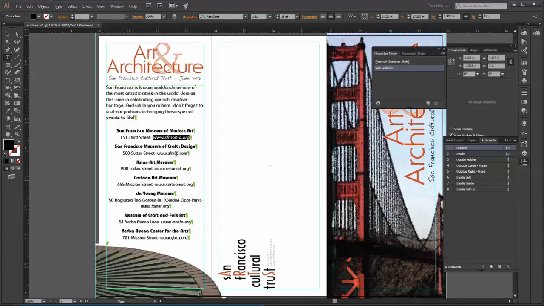And now that I have that formatted and set, I can now apply that to each one of the web addresses. Make sure you select all the text that you want this applied to. It will only apply it to the selected text, not to the rest of it.